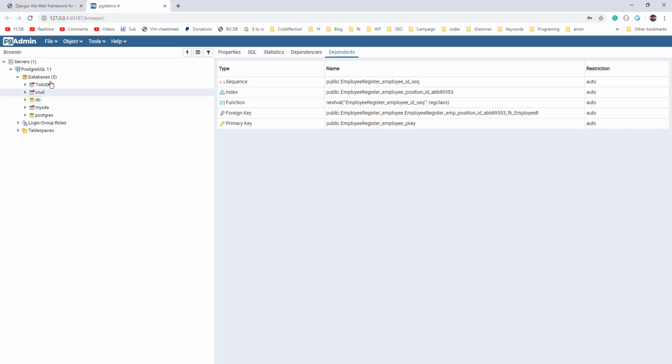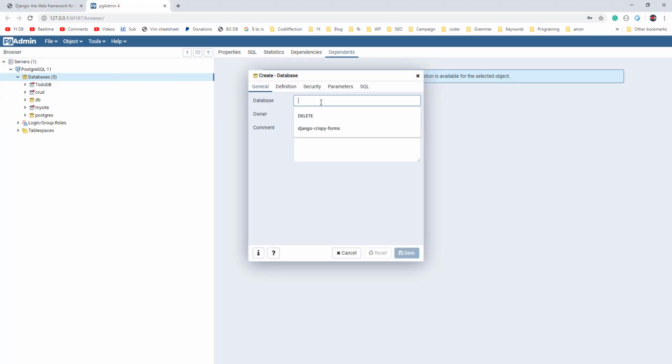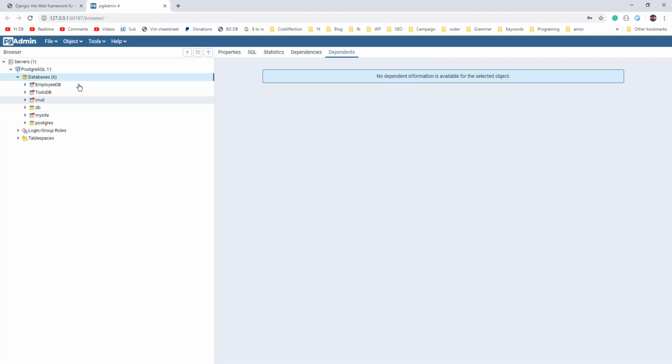Now let's create the DB. I will name this database as employee DB. The newly created database can be seen here, employee DB. Now back to the IDE.